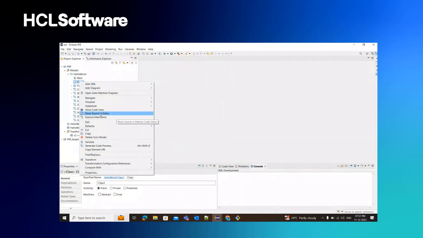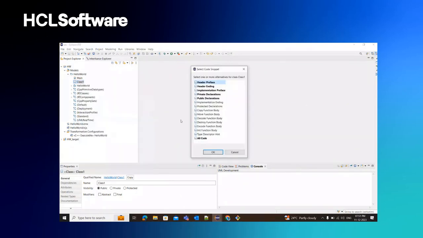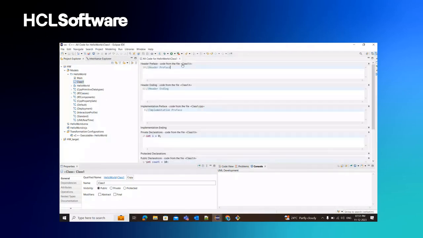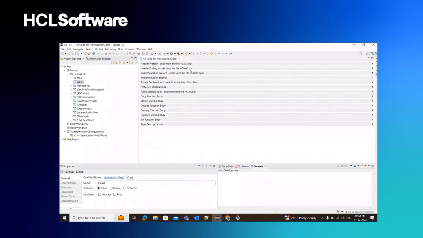So I have applied the same model in the latest version. I'll open the code editor for the same Class1. Yeah, if I expand and collapse all of them, we can still see from where each code snippet is loaded. Header prefix and header ending are loaded from the generated source file, and implementation prefix code is loaded from the file Class1.cpp.